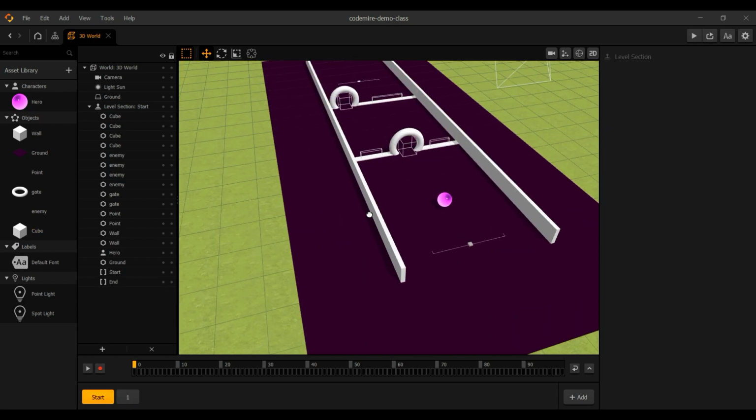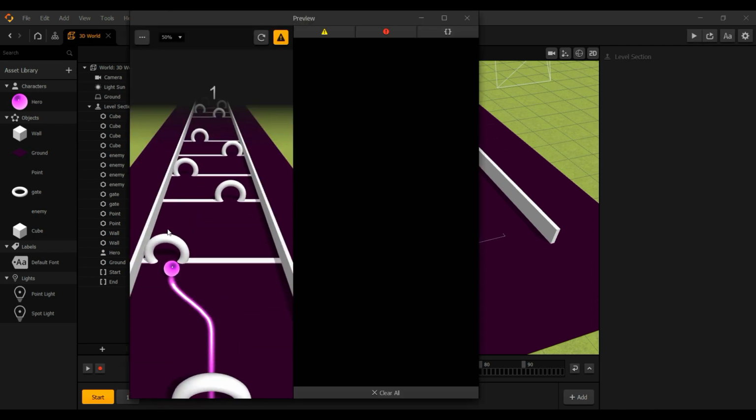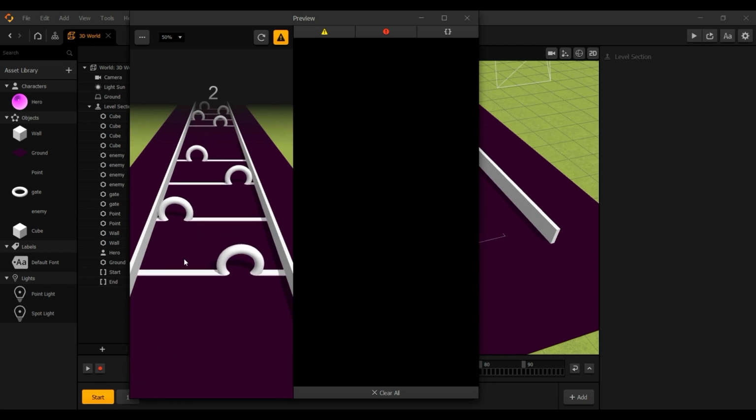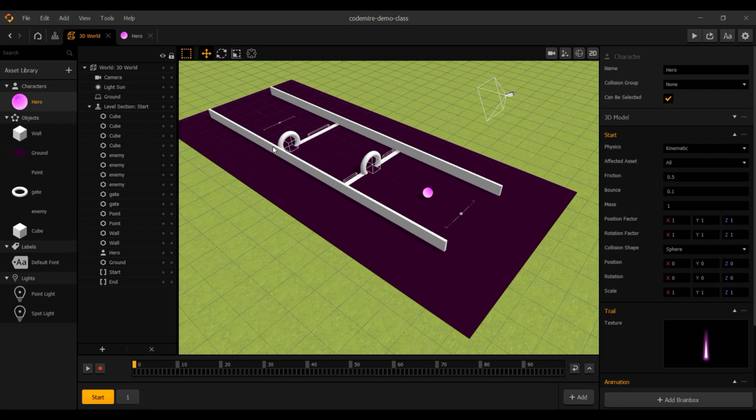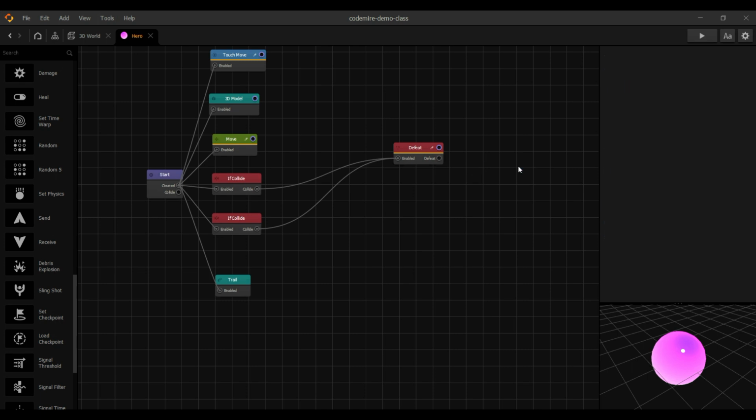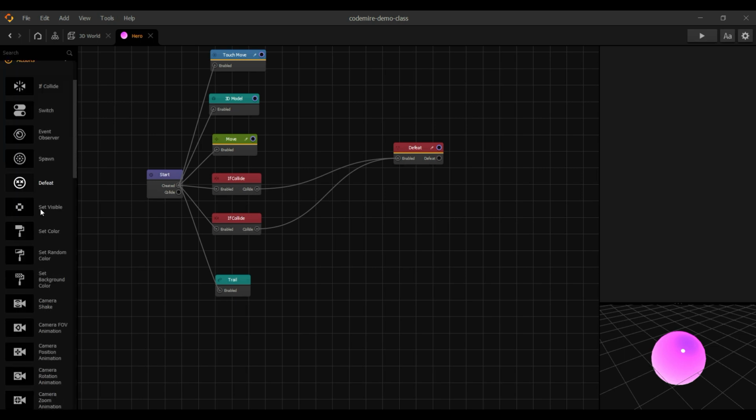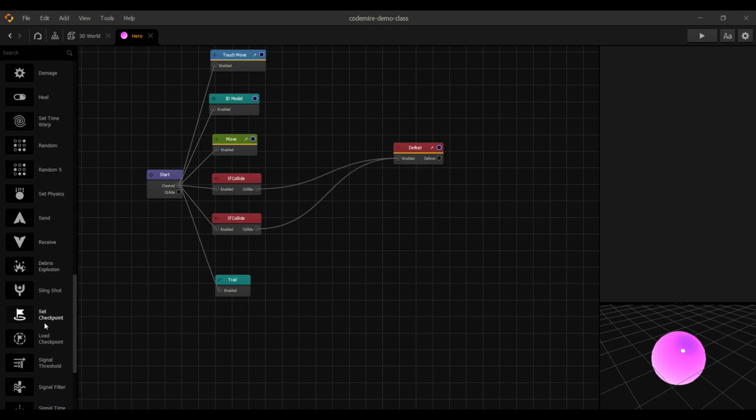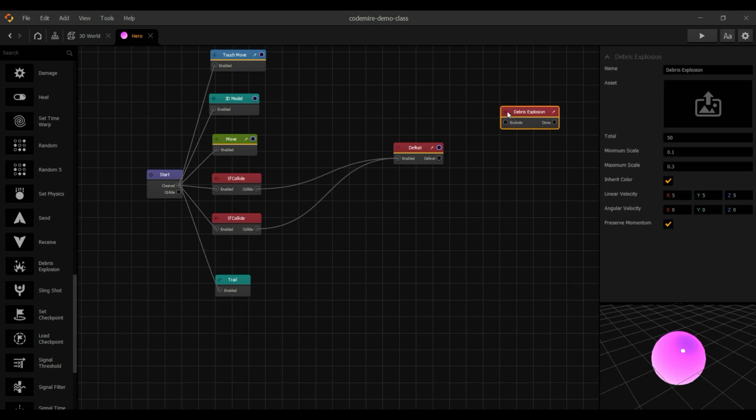Now we are adding a 3D animation. Right now, when it collides with the wall, it shows a 2D animation. So just go to the hero, and in this animation section, you have to delete this animation node, and in action you will find debris explosion. You just have to drag and drop it, and connect this defeat to explode. After connecting this, when you select this debris explosion, you will find asset here.